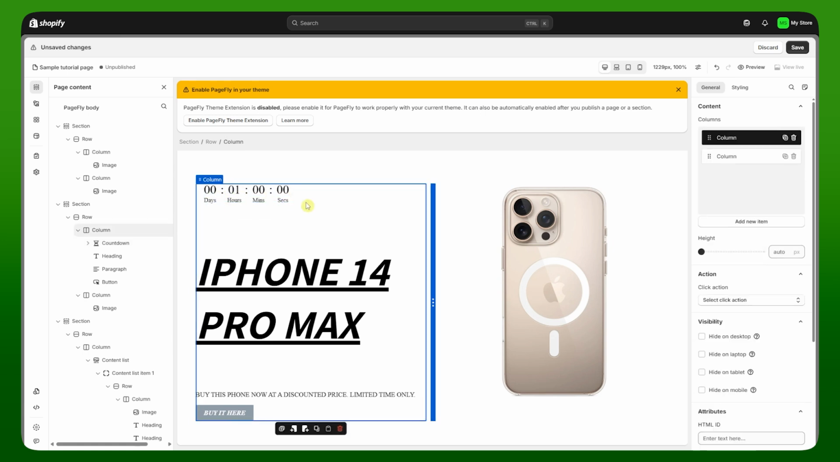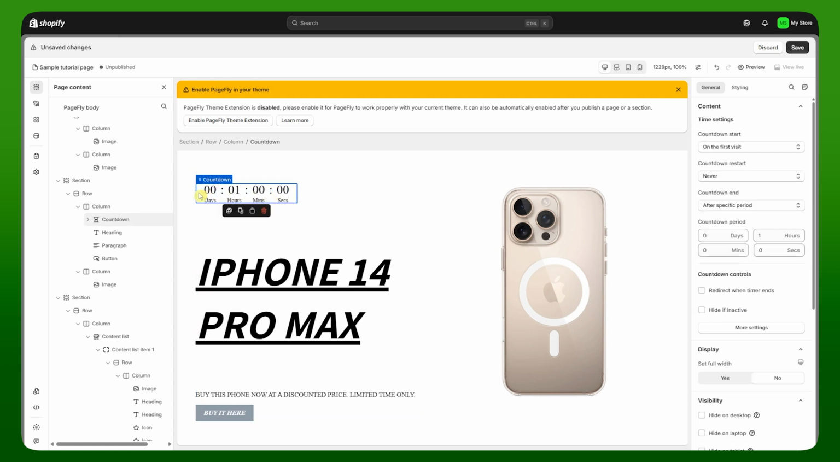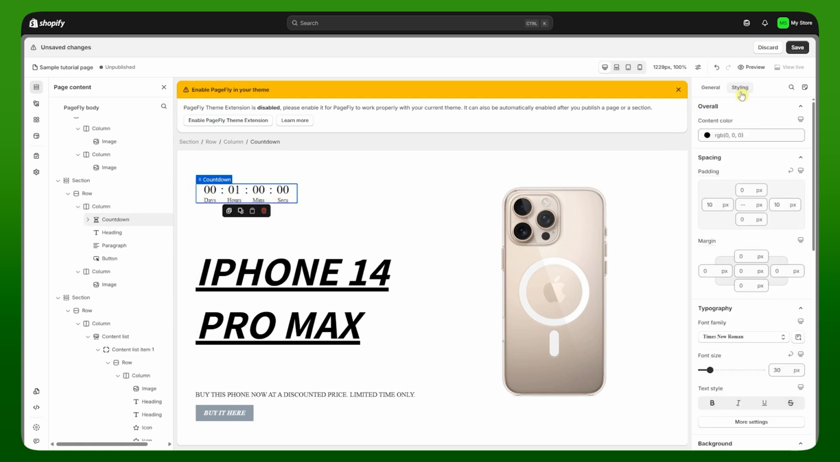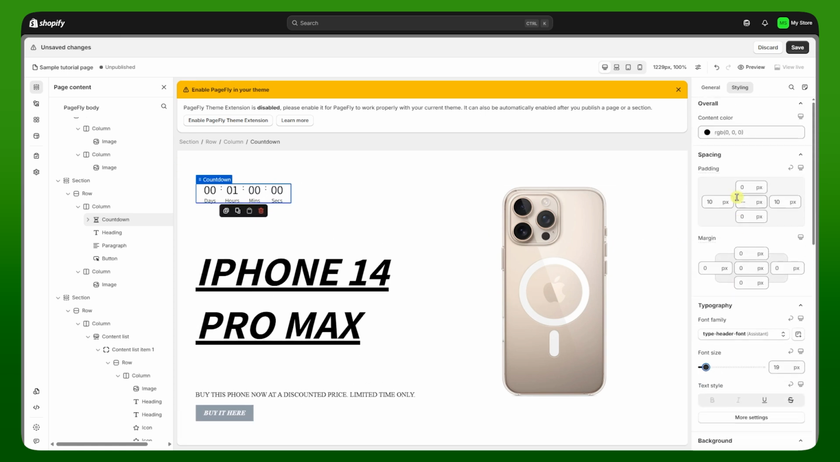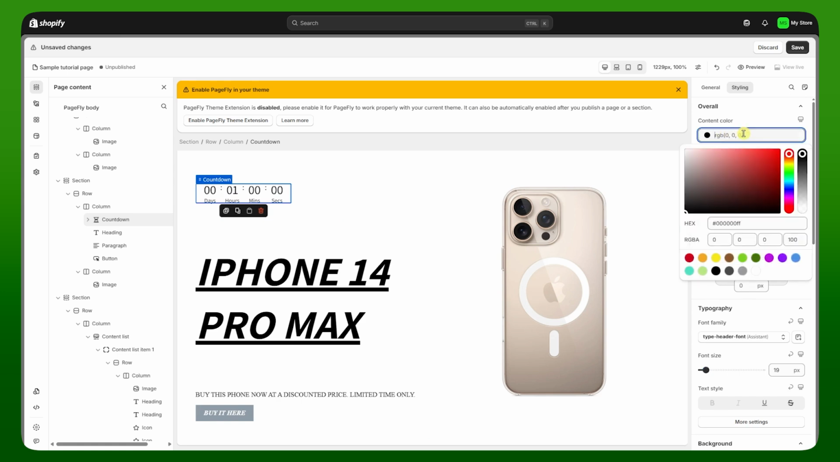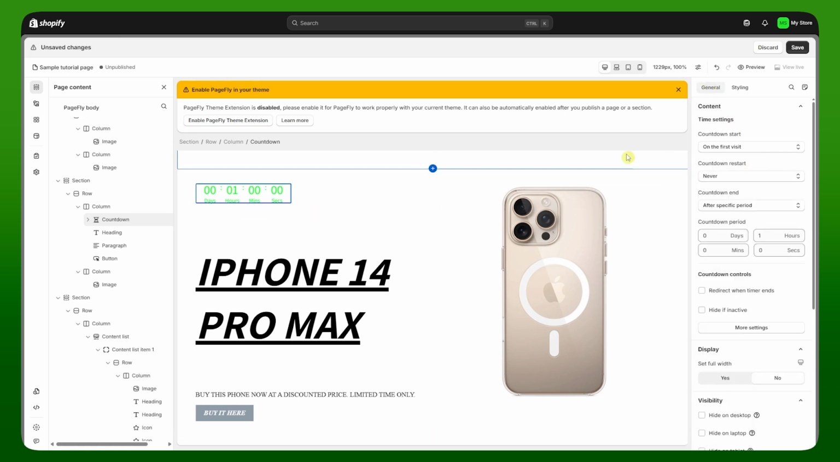From here, we could now click again, and we could customize the styling. Now we can change the font into others. As you can see, we can change the font of the text and then the size of it and then the text styles and so on. So it still applies, and even the color right here. So yeah, this is how you can set up your countdown element.